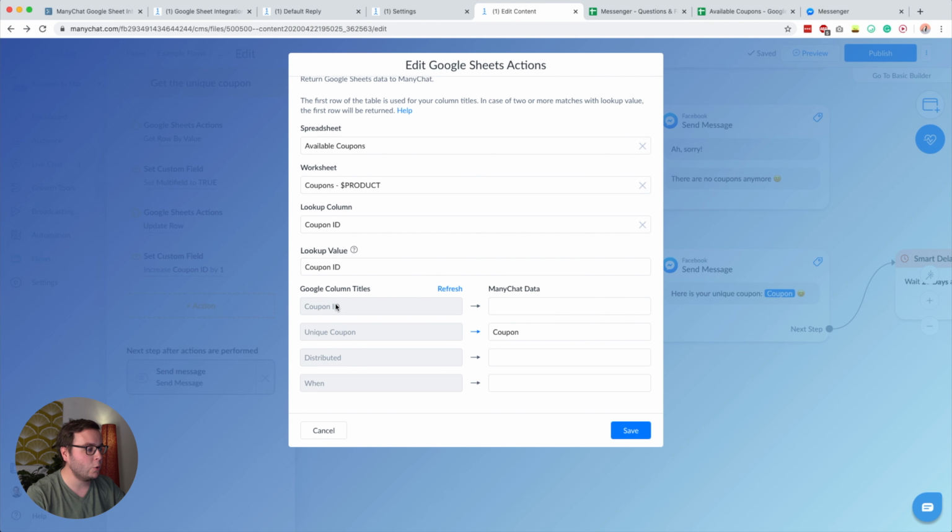And then you see here our Google column titles. You also see that they're on the other side now compared to previously, right? And then we want to store the unique coupon inside our coupon custom field. I hope you still follow me. I know it's getting a little bit more complicated.